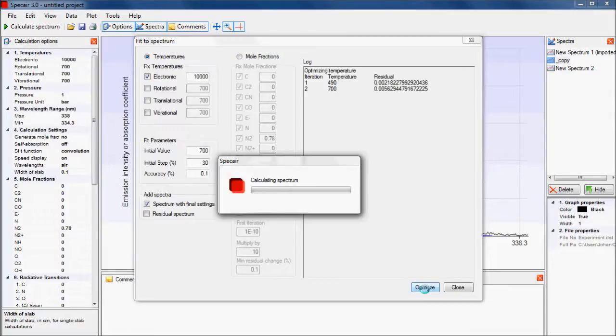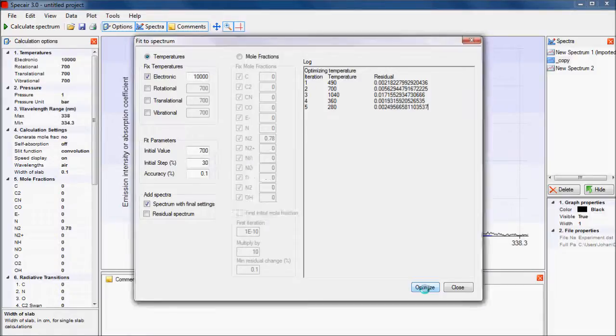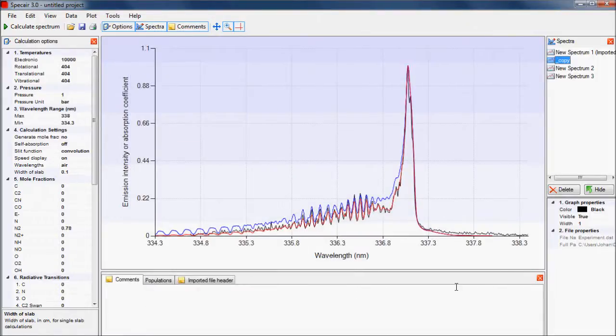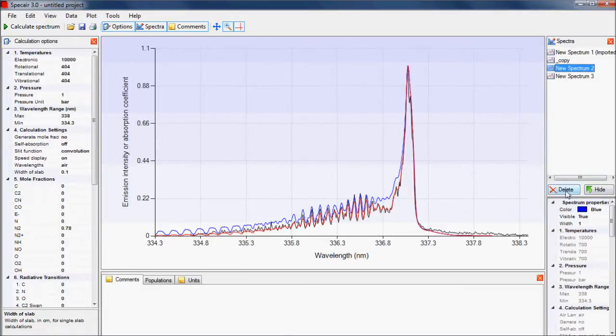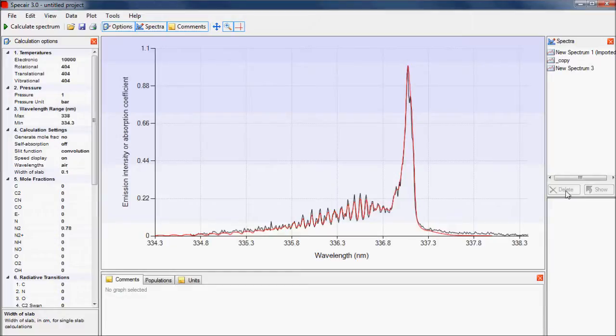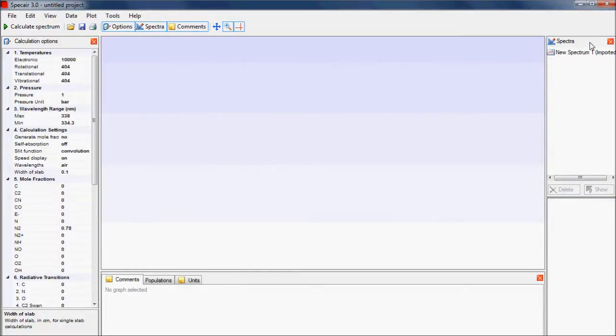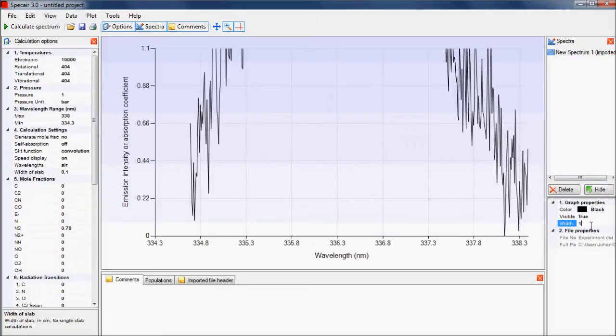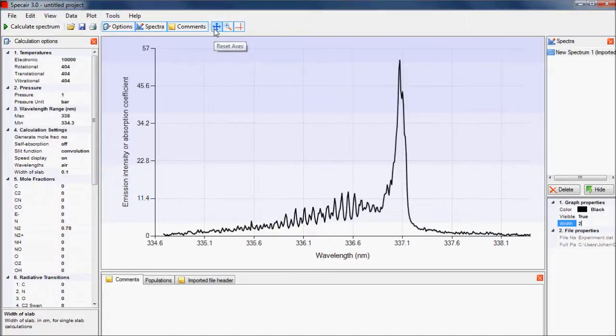Specair performs several iterations to optimize the temperature, which turns out to be about 400 Kelvin. If we delete the old spectrum, we can see that the agreement with the experimental spectrum is excellent. We are only looking at a single vibrational band, so the vibrational and translational temperatures are degenerate. But we can find the electronic temperature by fitting the absolute magnitude of the spectrum.